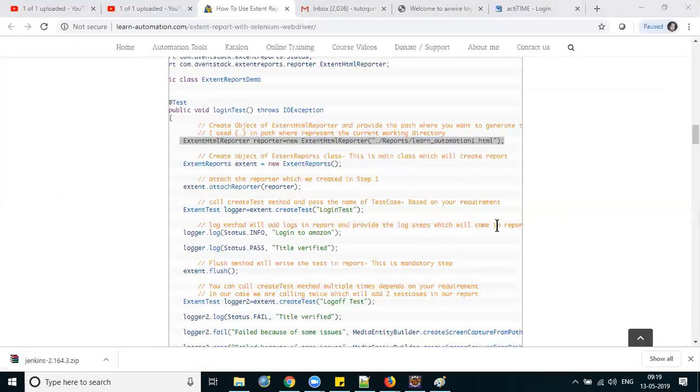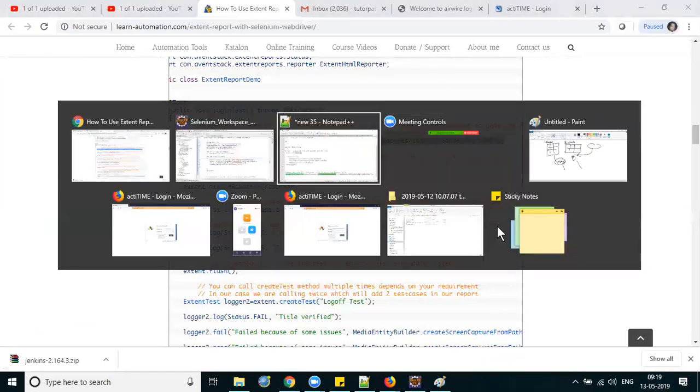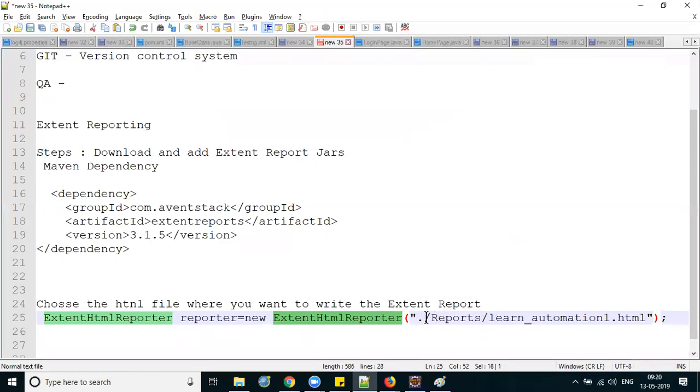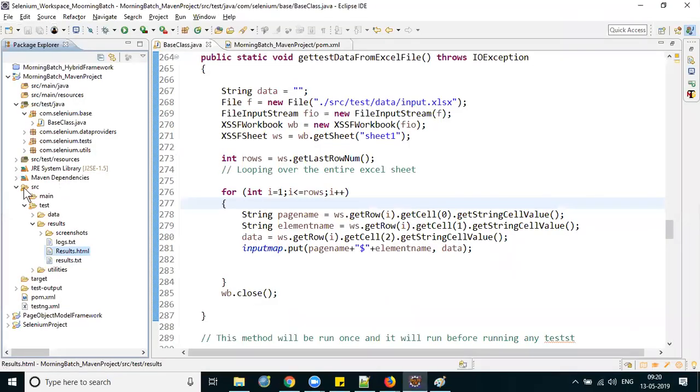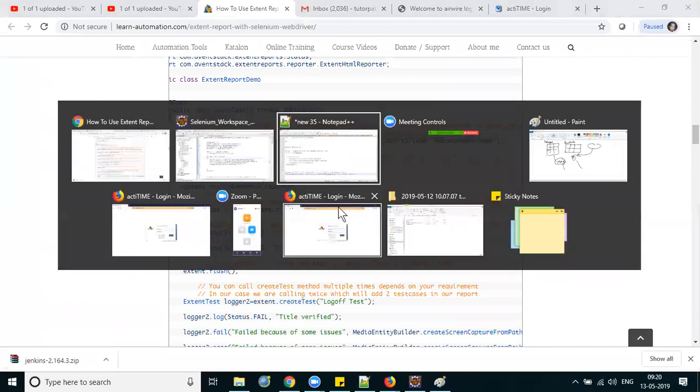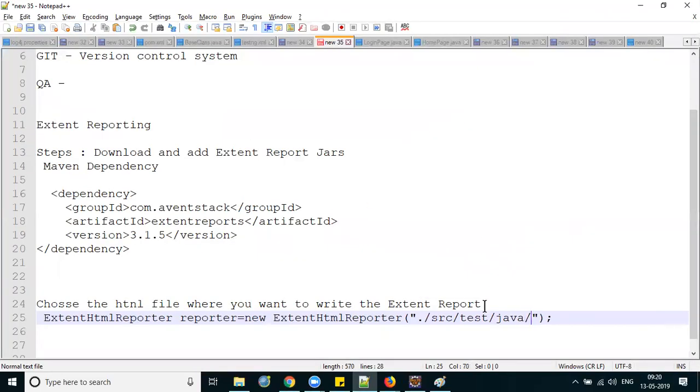I will choose this. Let me update this now. See what I will do here. I will just update the path. So where is my extent report? src test java. See here, src test results, not data. Results, right? So Java, then results, then report.html.